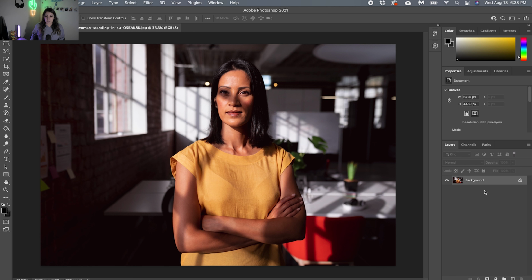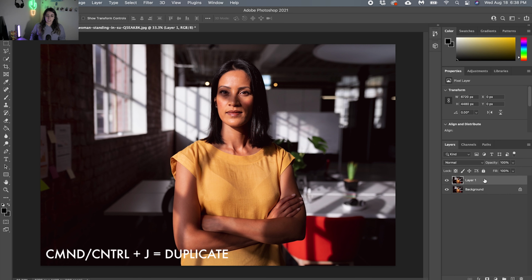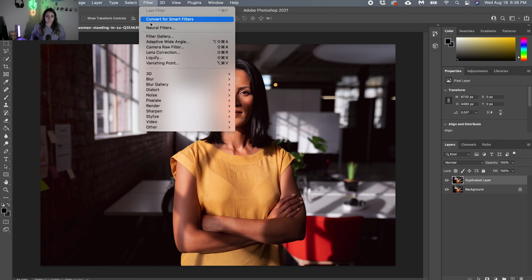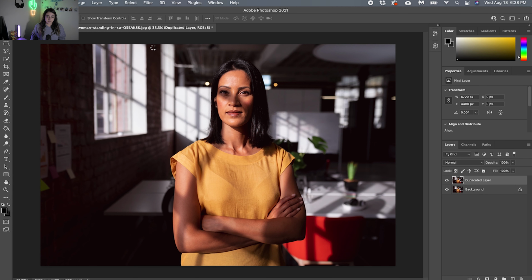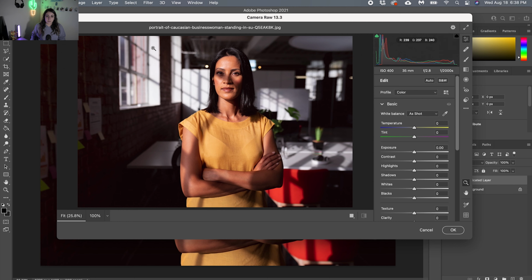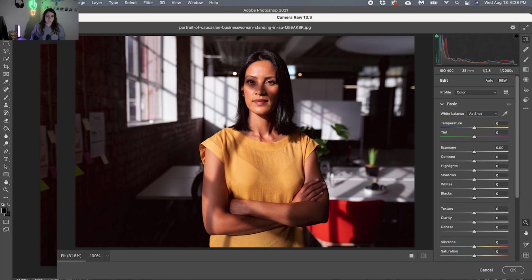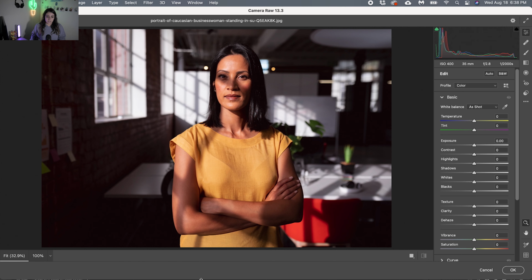Alright, the very first thing that we're going to do is duplicate our background layer, Command or Control J, and we're going to rename our layers, so we'll just know that this is the duplicated layer, and that is the background layer. Perfect. And then on the duplicated layer, we're going to go up to Filter and go down to Camera Raw Filter. It's going to bring up this prompt window, and let's just go ahead and make it nice and big so we know what we're doing here.